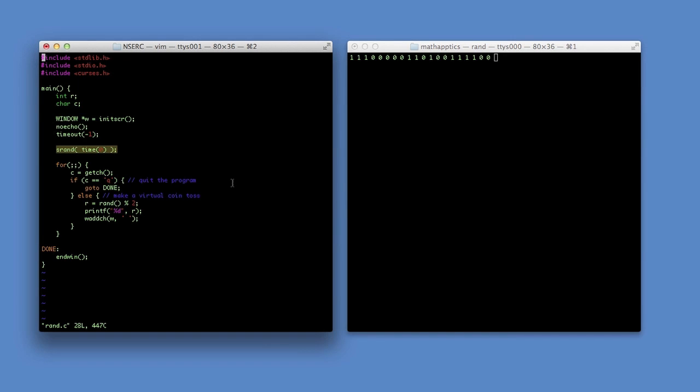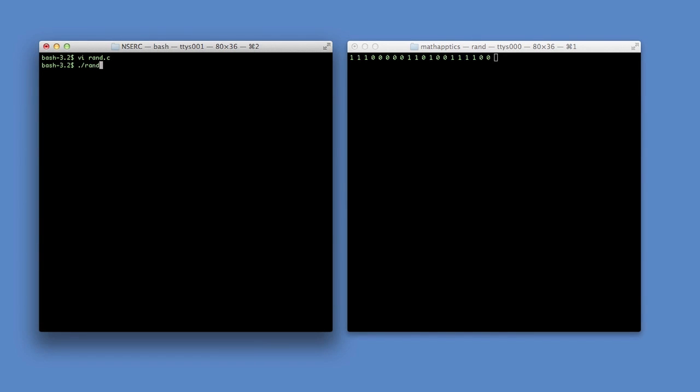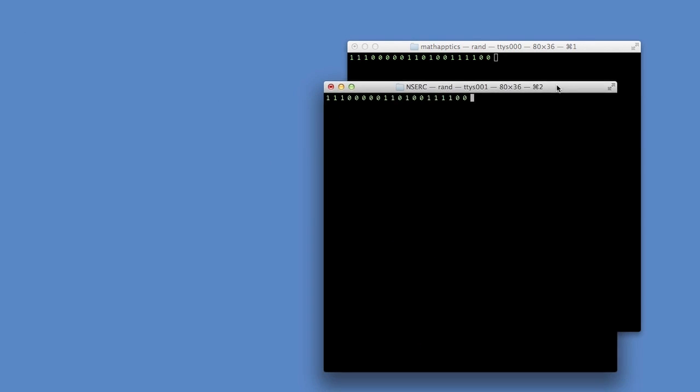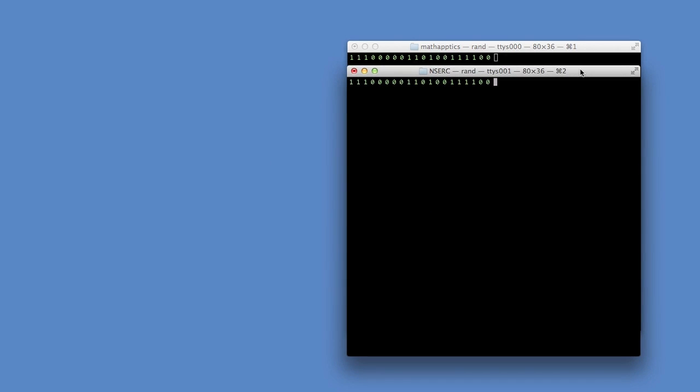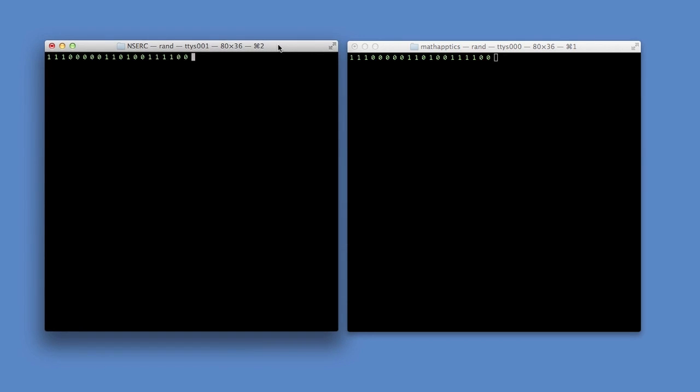And I'm going to run this program again somewhere else, on a different terminal, and make 20 virtual coin tosses. Now, just look at the two. They are exactly the same, even though the sequence looks unpredictable.